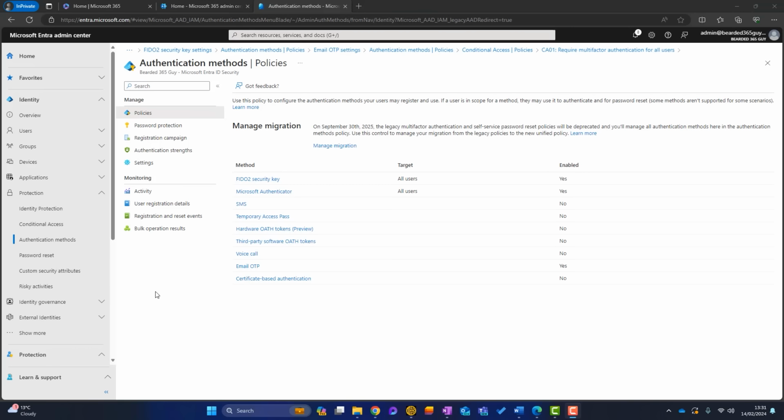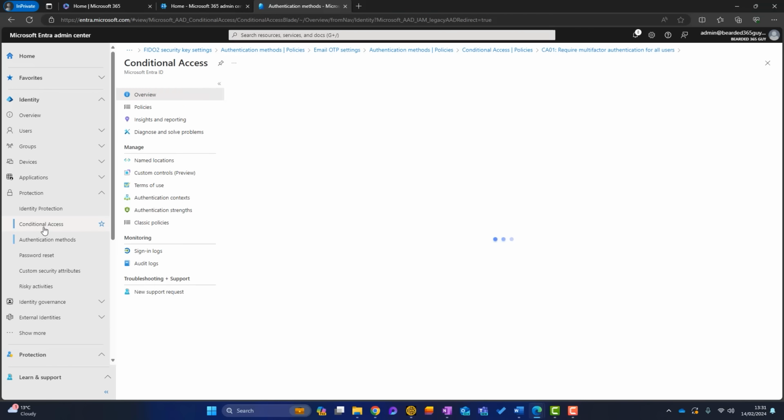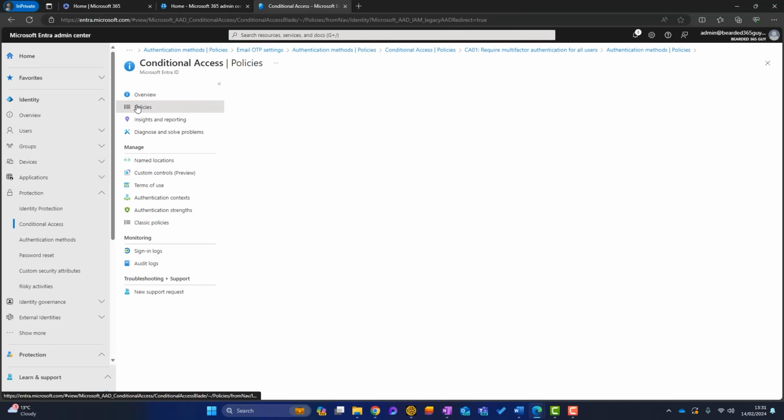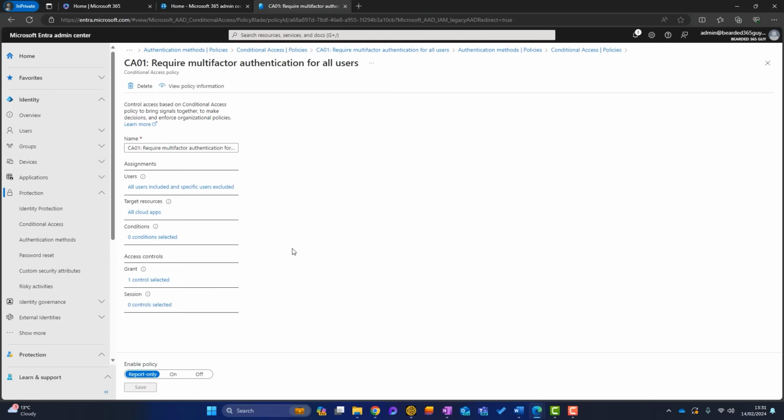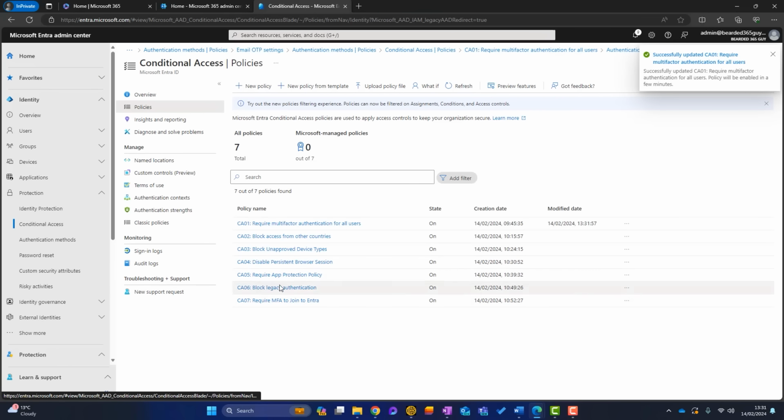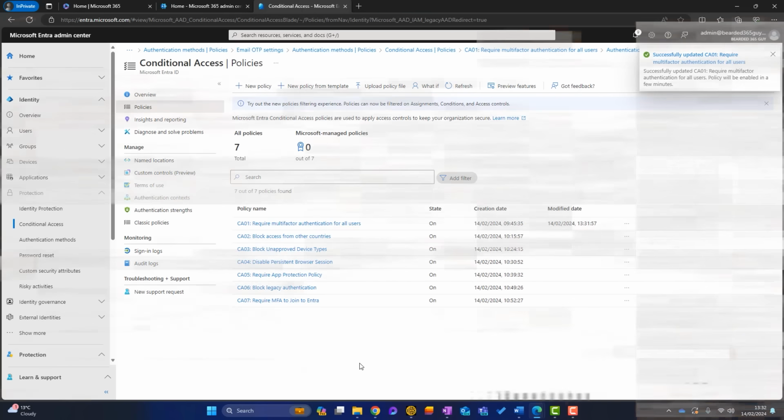So now I've done that, I'm going to go back to conditional access. I'm going to look at my policies and you can see I've got this in report only. So let's get back into here and let's just switch that on and click on save. Okay, so now that policy has been switched on.